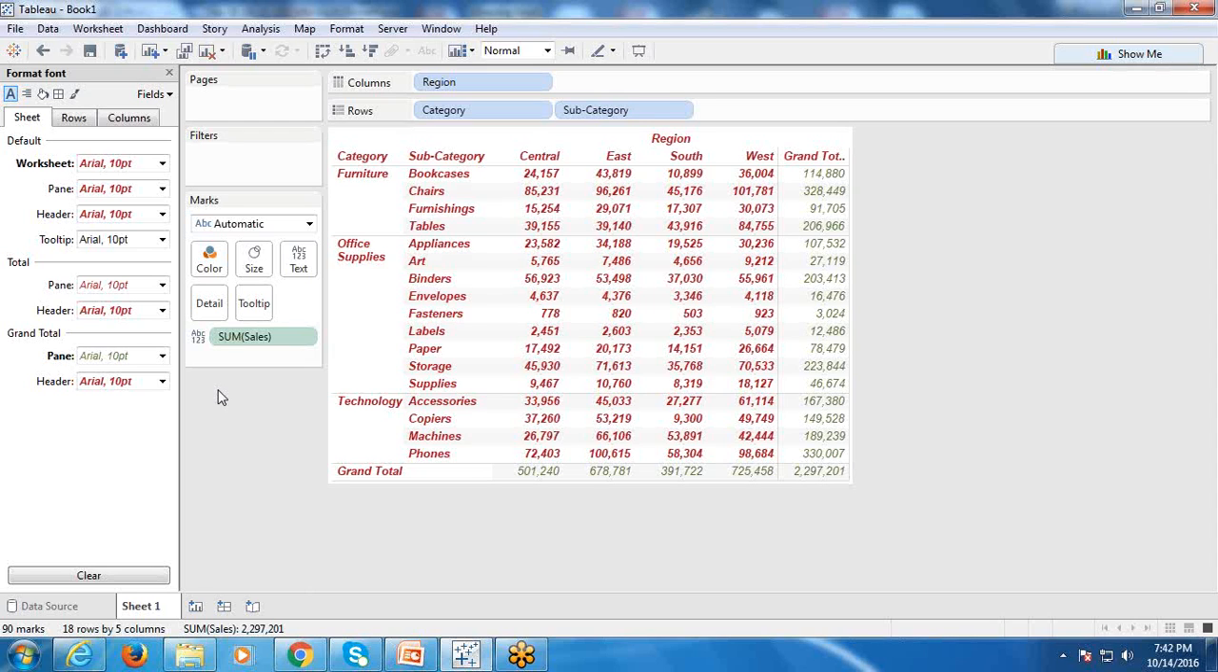So here in total we got pane and we got header in the left pane. So what is that? It means these values.